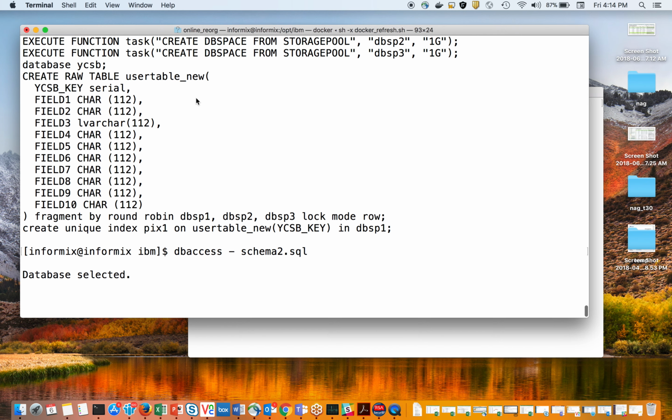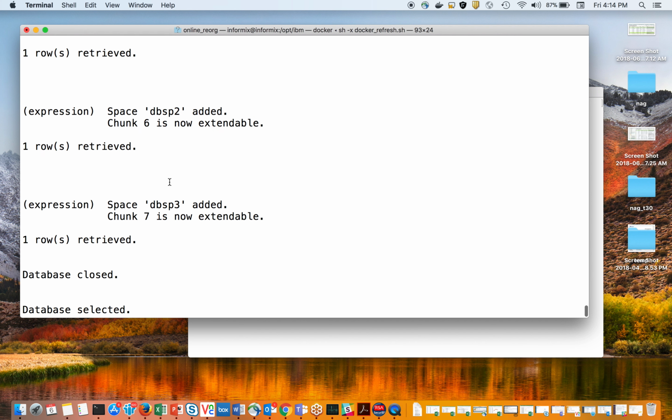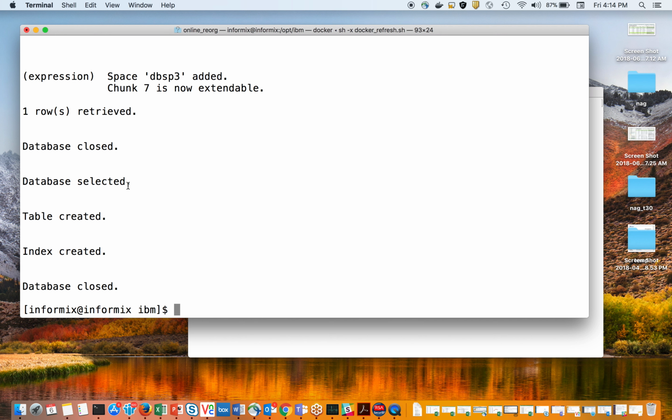So by the way, we are creating the raw table to make it load the data faster. If you have secondary servers configured, you probably cannot use the raw table. You may have to create the standard table. So we have this new table created.